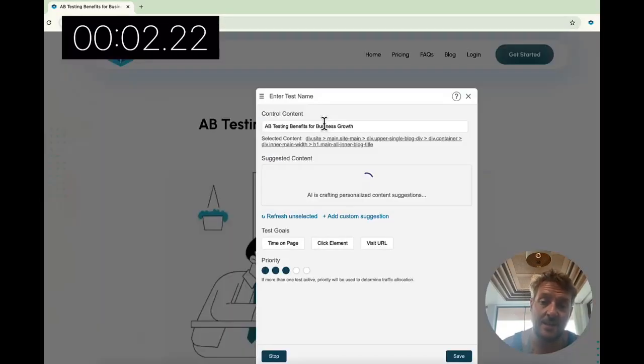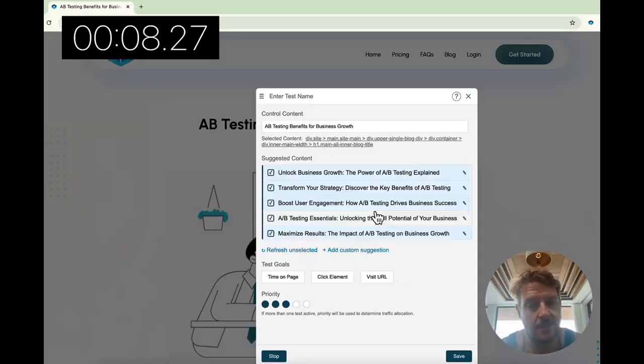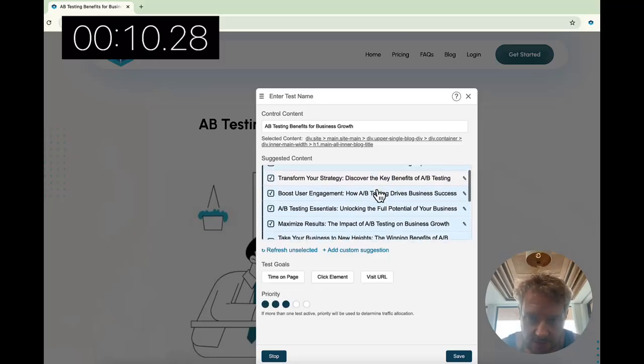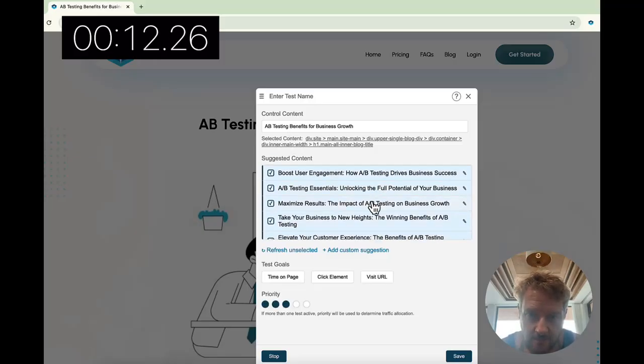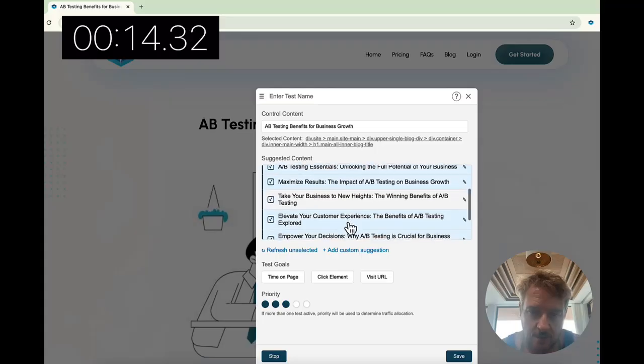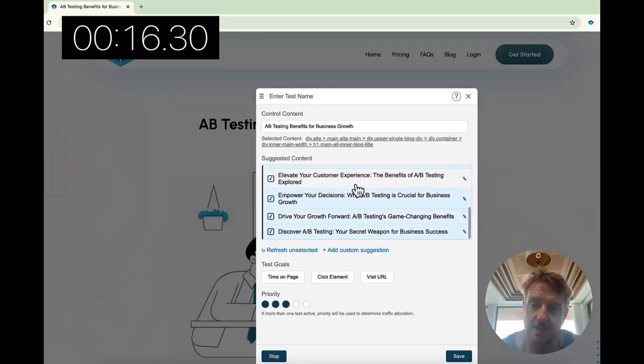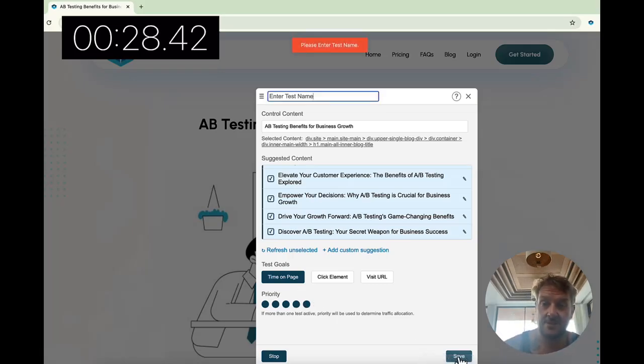I'm going to select the element that AI is going to do all the work and give me some selections. You can see we've got some good selections here, and again, vibing off of our initial control content. I'm going to put the faith in AI that all of those options are good. I'm not going to select any others or add in my own, and I'm going to choose time on page. And I'm going to prioritize this as the only test I'm going to do and click save.